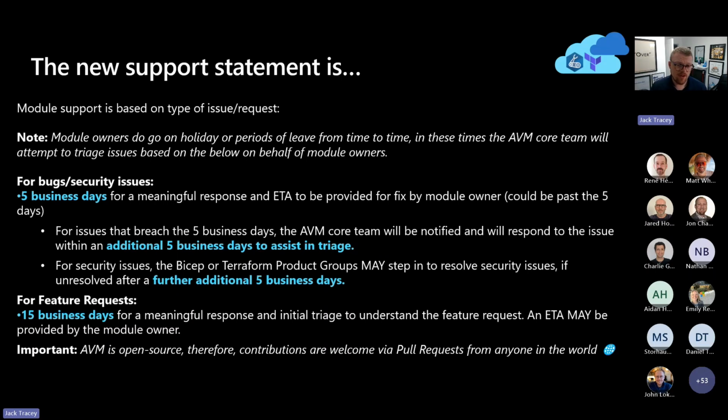For issues that do reach that 5 business days, the AVM core team will get notified. So that's the people you see on this call. And we can then step in and help triage that within an additional 5 days. And then for security issues and stuff like that, as always, the product group, if they really want to, they can also step in and help out as well if we need them. But we've never had to really enact that one, thankfully.